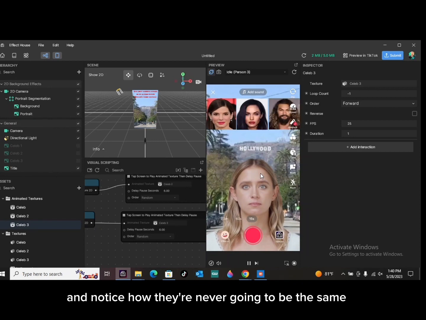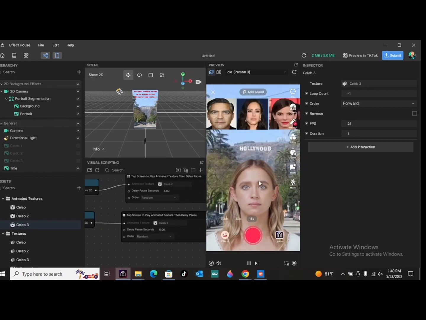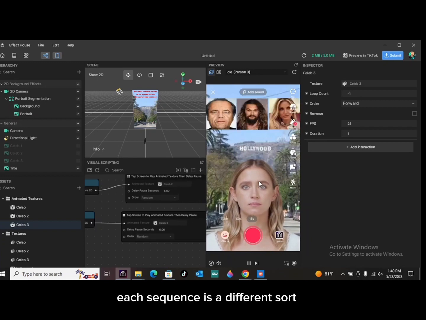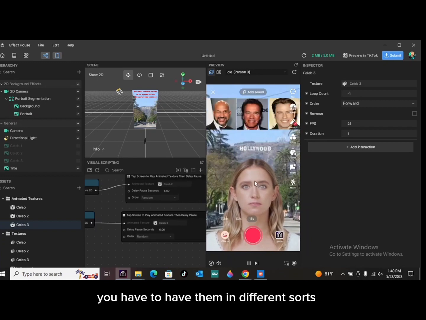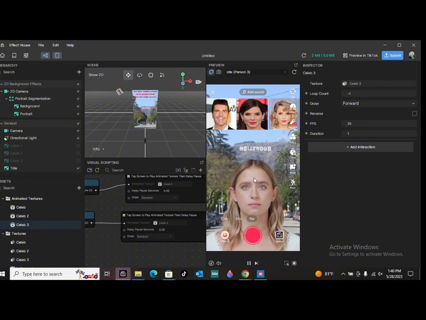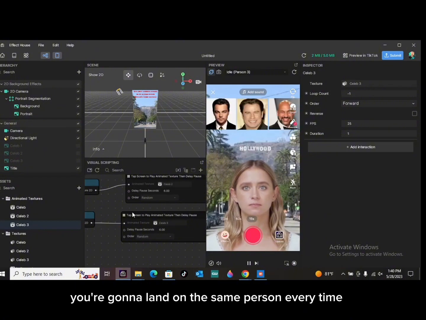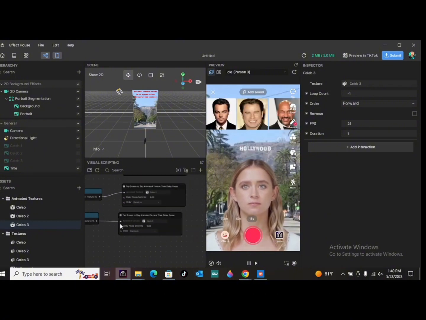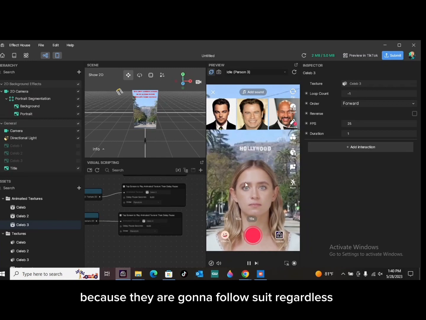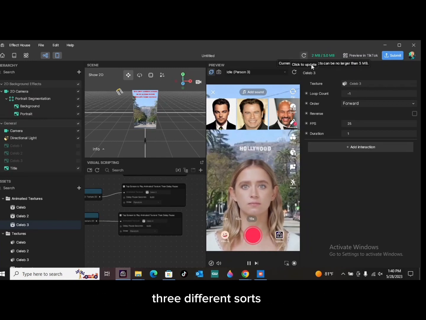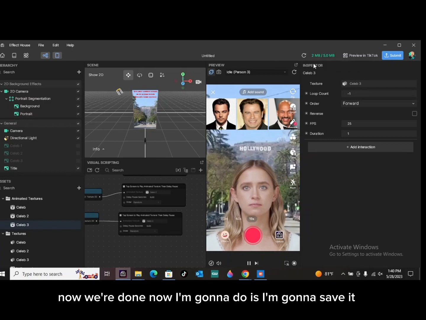And notice how they're never going to be the same person at the same time. Because of the way I created my sequence sorts, each sequence is a different sort. You have to have them in different sorts, or no matter what, you're going to land on the same person every time in each group, because they're going to follow suit regardless. That's why I create 3 different sorts to make those 3 different pictures. Now we're done.